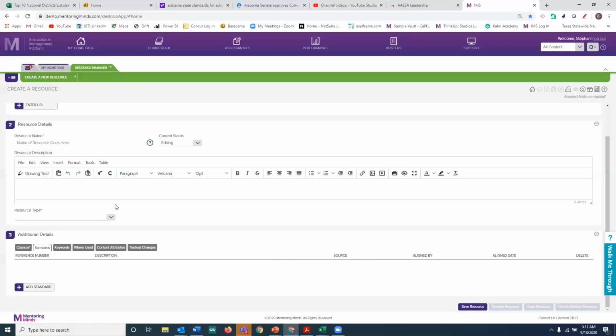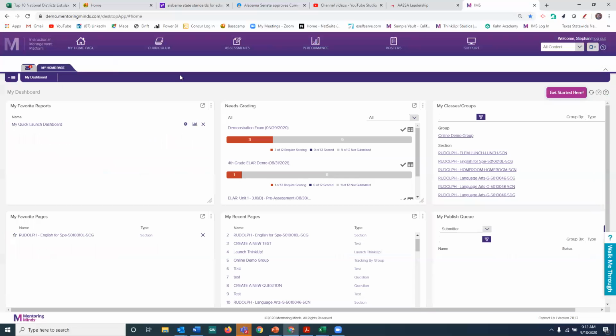I'm going to pause for any questions about the resource manager piece. Okay, I'm going to exit out of the resource manager. I'm going to go back up under my assessment section. I'm going to expand on it, and then I'm going to look at the question manager.